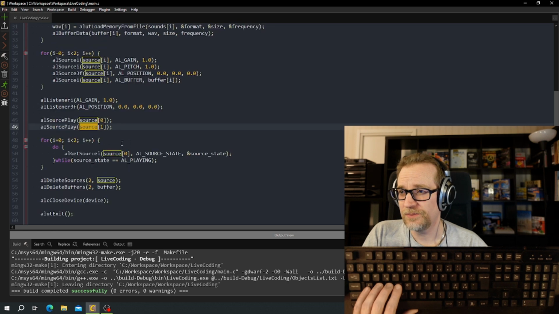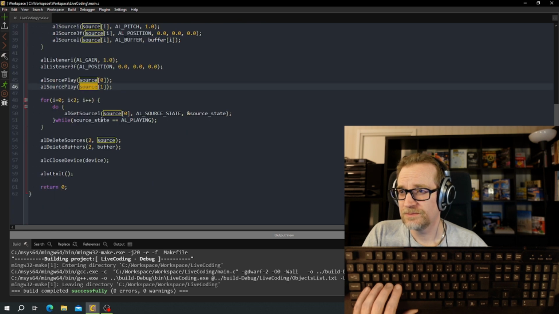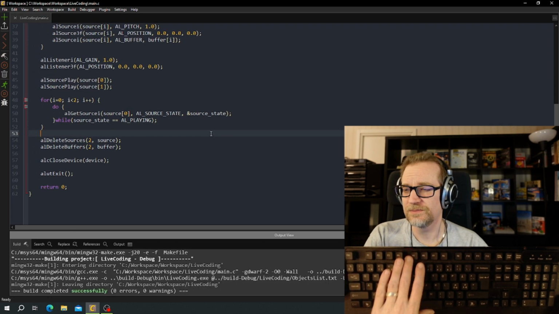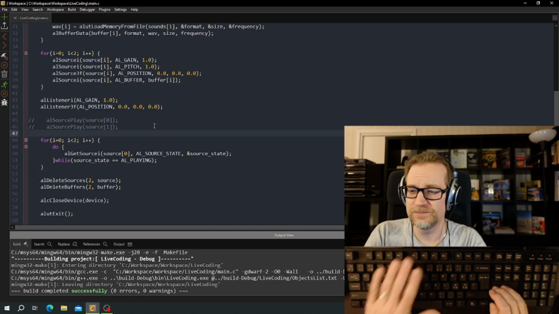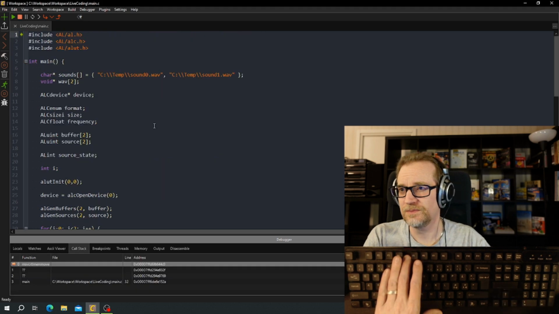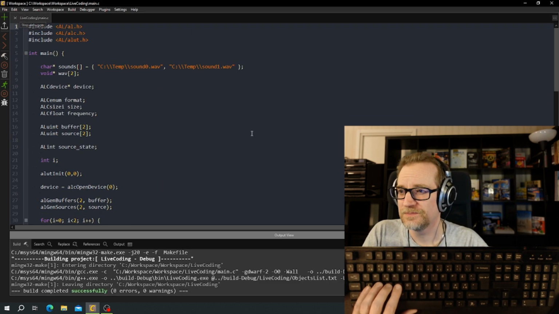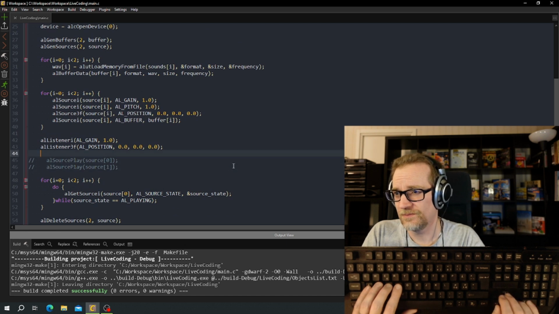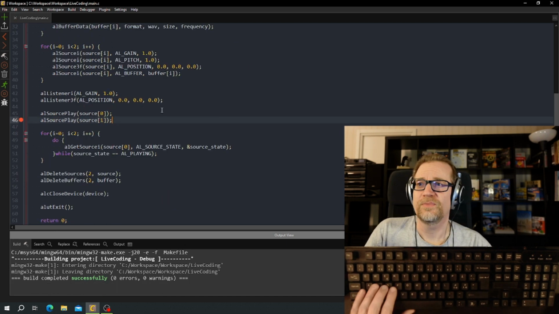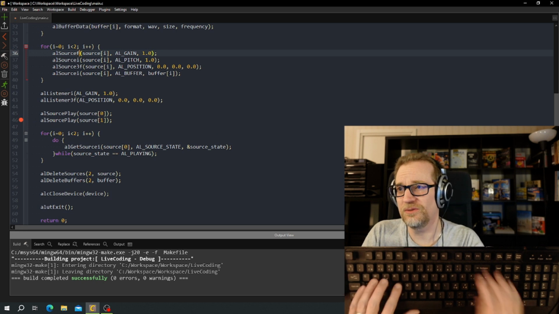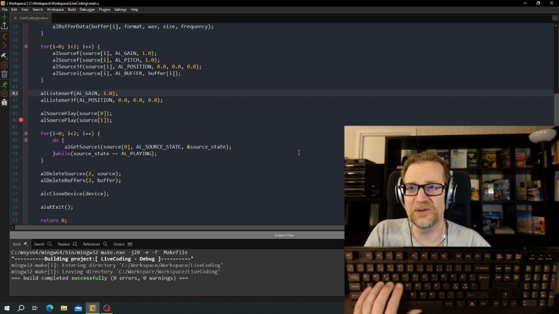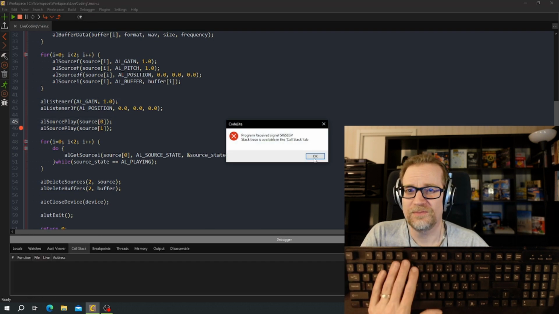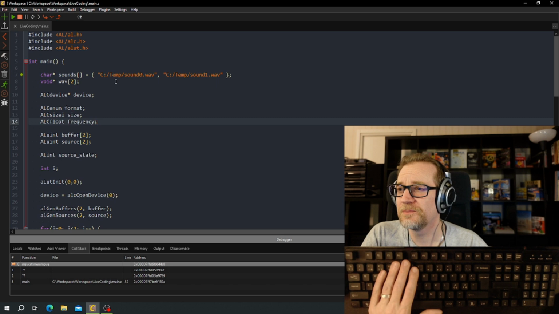Start playing. What happens if we do not play anything? And it crashed. Wonderful. Okay, so I noticed that this should be float, that should be float, and that should also be a float because we're sending in a float, not an integer. But still, no luck.